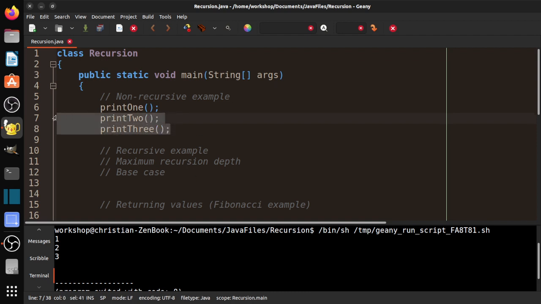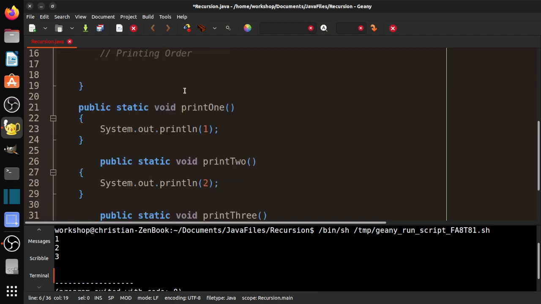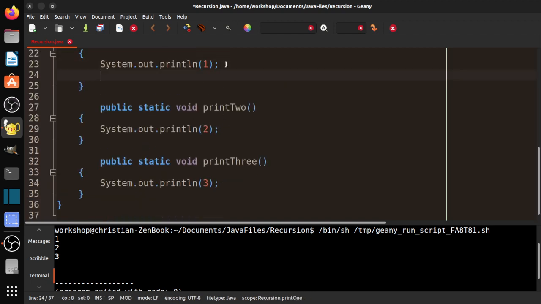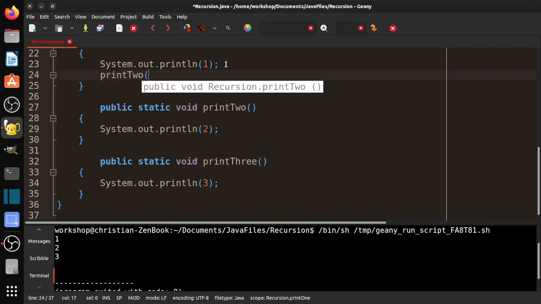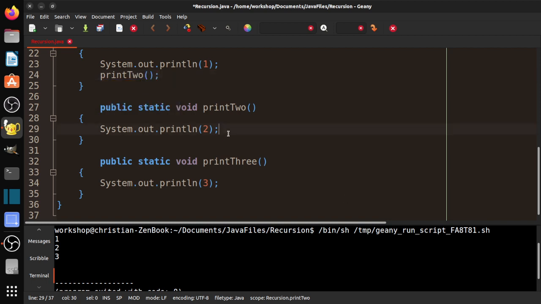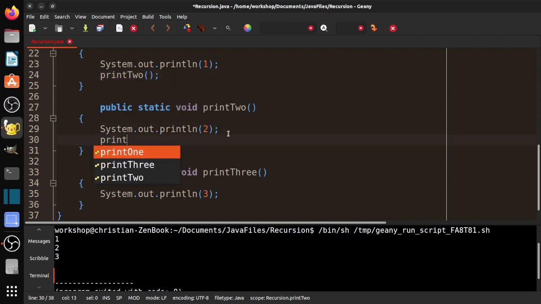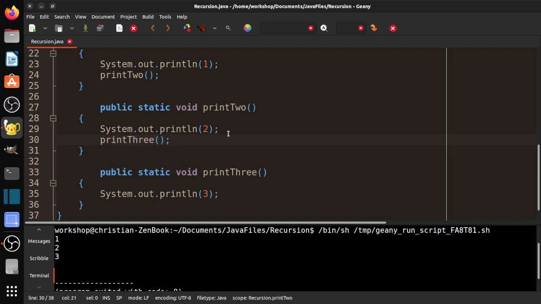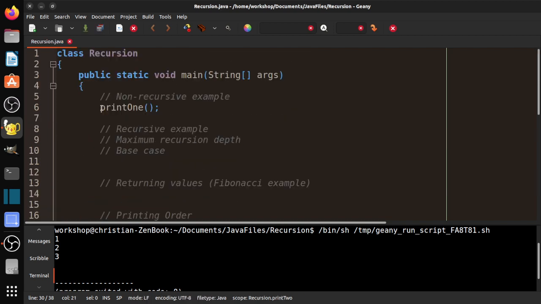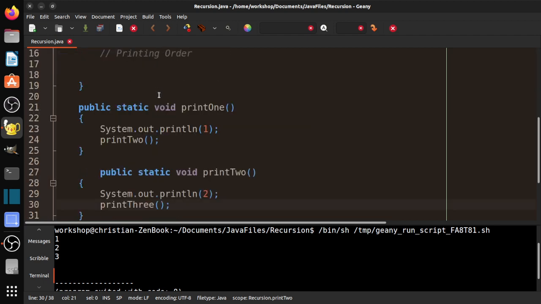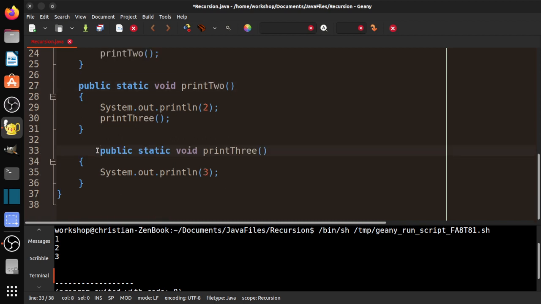So how about this? What if we did this? printOne, and then inside printOne, we call printTwo. Then inside printTwo, we call printThree. So now our execution would go from line six, it would jump down to 21, 22, 23. We get to 24, we jump down to 27, 28, 29. We get to 30, we jump down to 33, 34, 35.